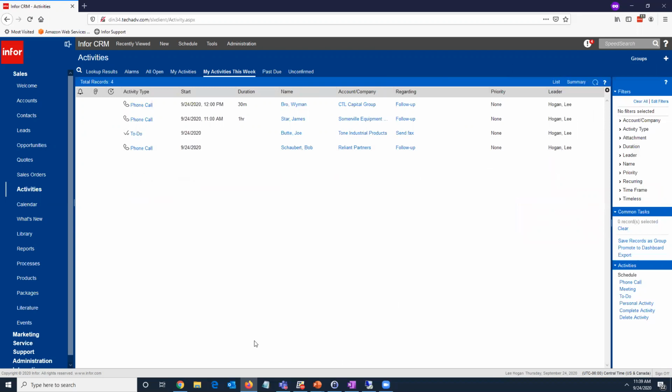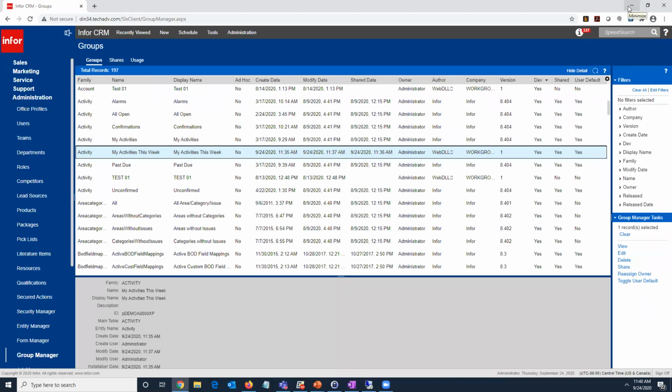Okay, so there's that group that we just created and shared out with all users. And again, because we put that user ID variable in there, now because I'm logged in as Lee, it's only showing me the activities that I'm in charge of. Alrighty, and any general group questions from everybody? Not so far.